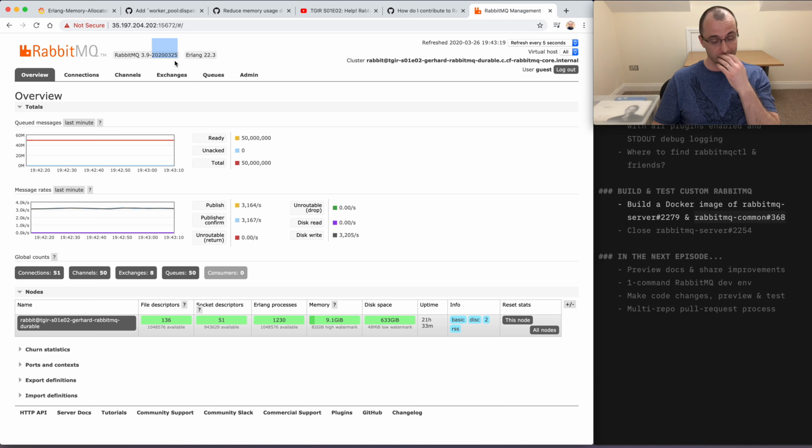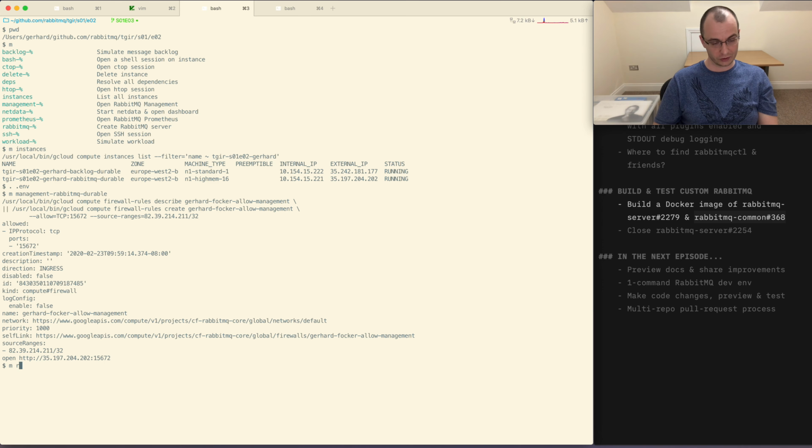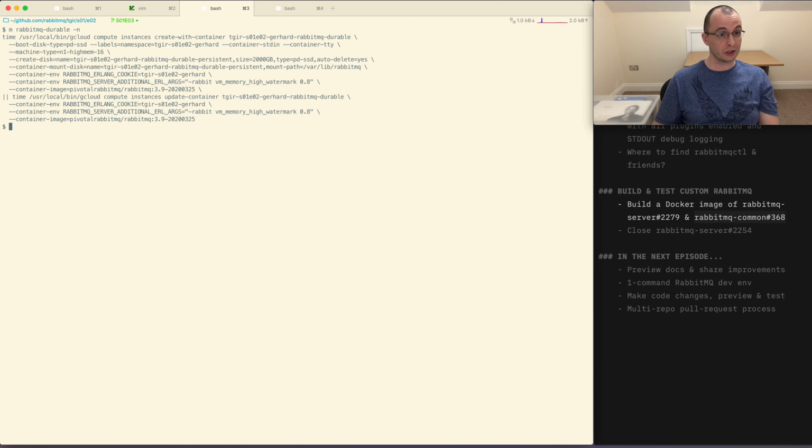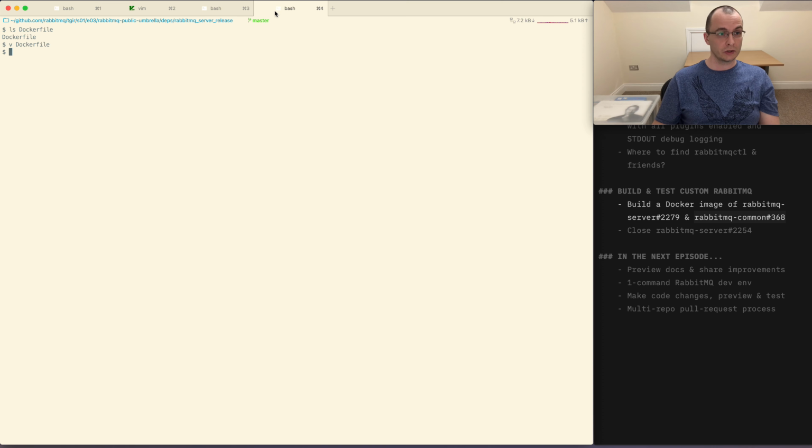And this is running. Behind the scenes, if I was to run RabbitMQ durable, I'm not going to run the command, I'm just going to dry run. It will run gcloud compute instances create with container. It will give it a name, and the image which will be used is right here. So it's the image which we build and publish to Docker Hub, and that's the one that will be picked up.